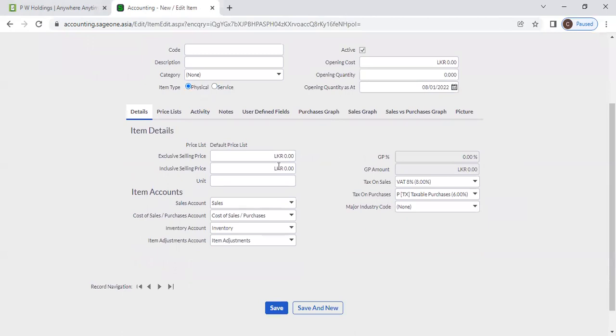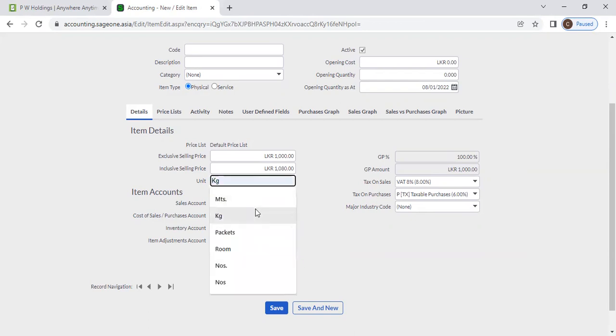Next, you can enter item details. You can enter item selling price. If VAT available for this item, the system will calculate inclusive selling price. And you can enter numbers, units as numbers, kilogram, meters, like that. You can enter unit of measure for this item.